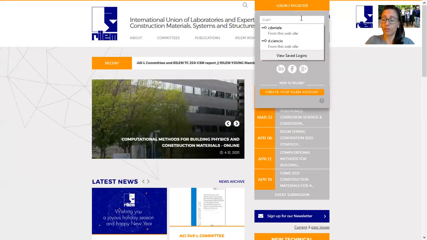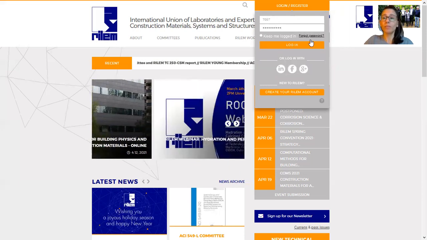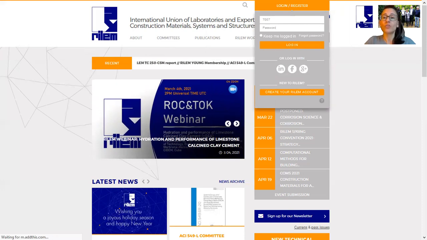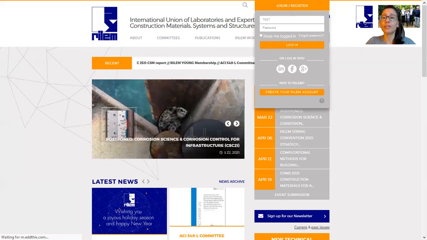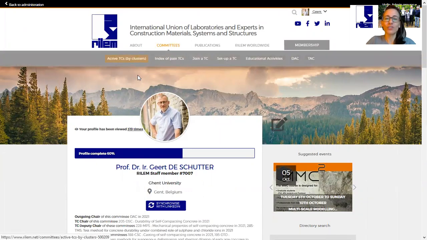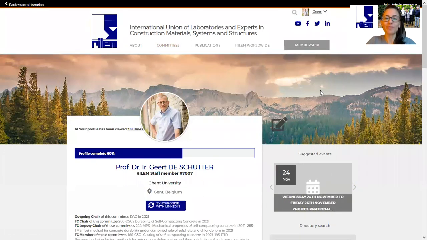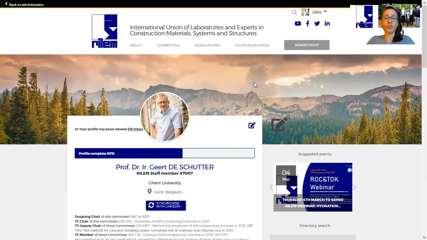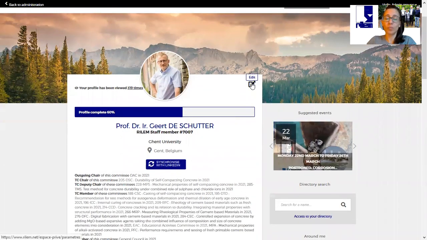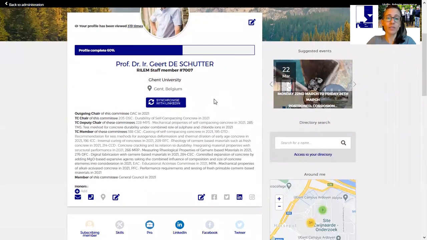So I insert the credentials of a Rilem member that has kindly shared his credentials with us. By clicking here and adding your username and password, you'll be directed to your personal profile page. This is the personal profile page of a Rilem senior member, Professor Gert Schutter. And you can edit your picture by clicking on this button.